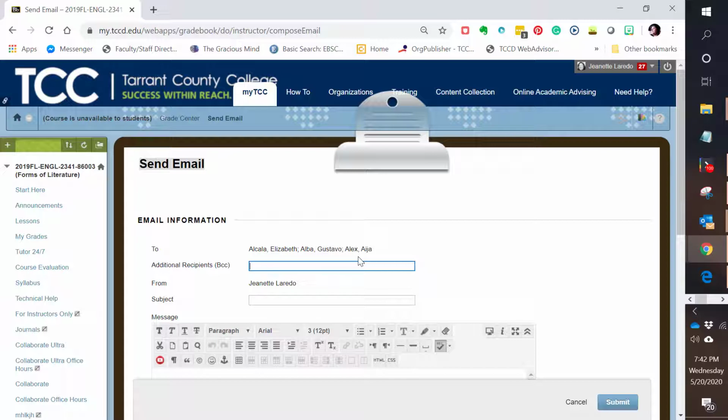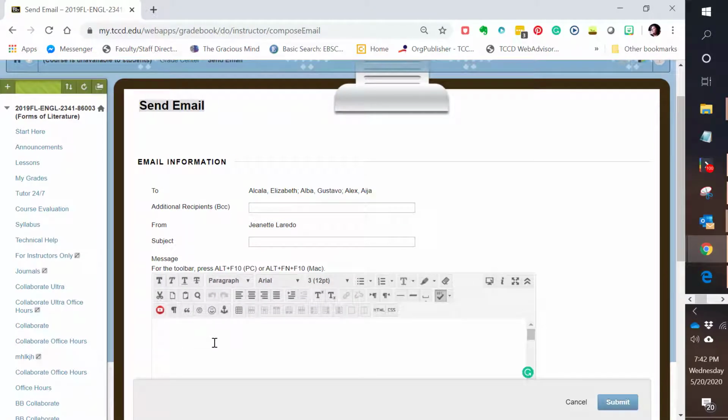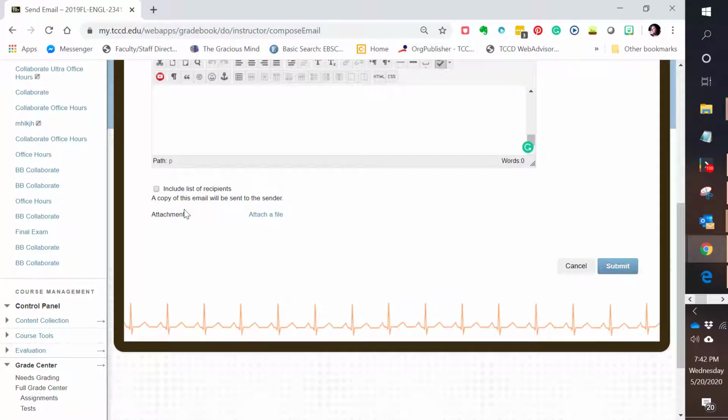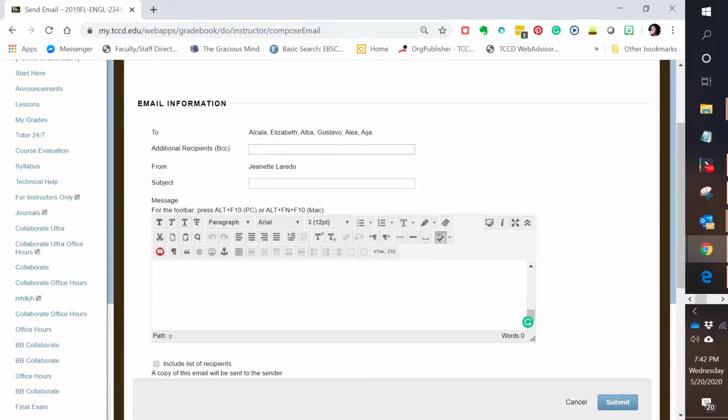So this can be really helpful if you have a student who's missed a major assignment or several students who've missed a major assignment, and you could put in the message, you know, dear student, I saw that you missed this major assignment. What's going on? Just as a way to check in. And once you're happy with that, you can hit submit. You can also attach a file before you hit submit, but once you hit submit, that would email it to all of your students. And that is how you send an email to your students.